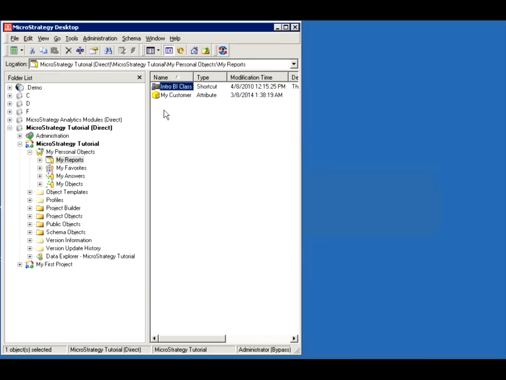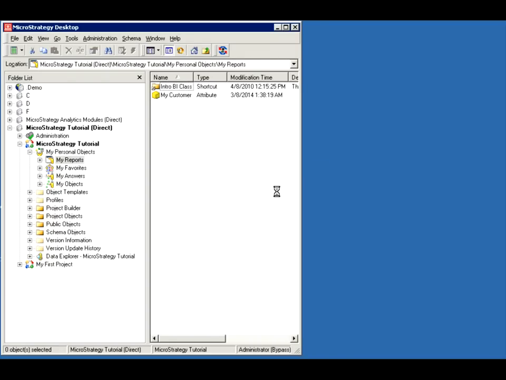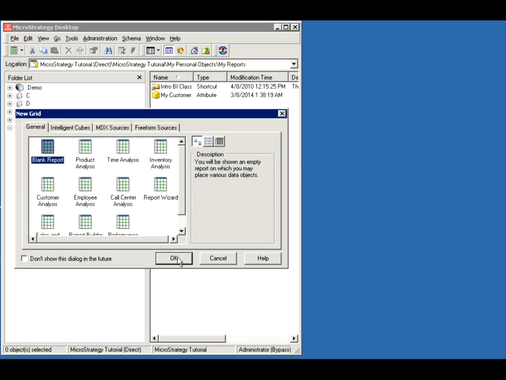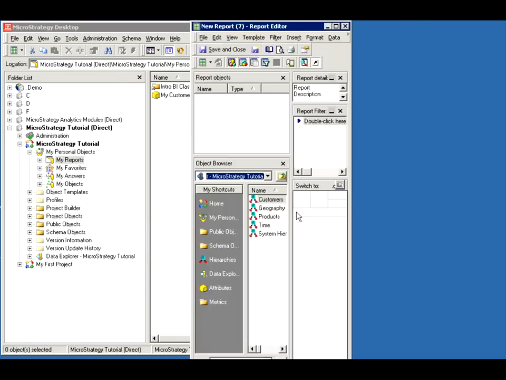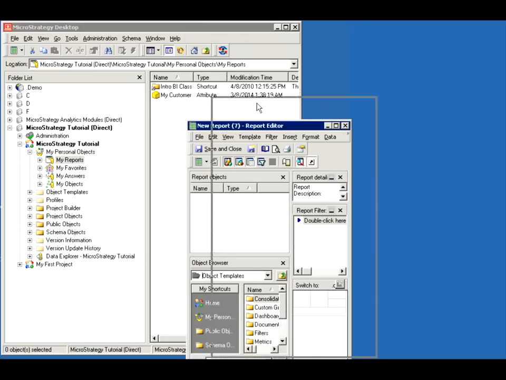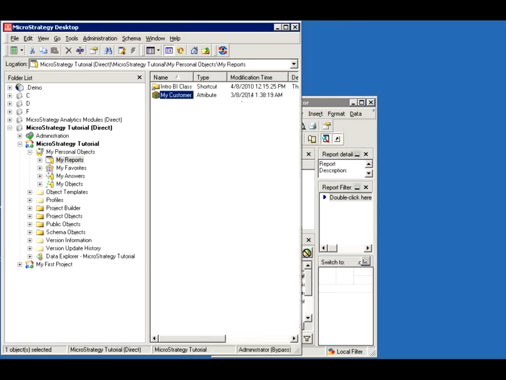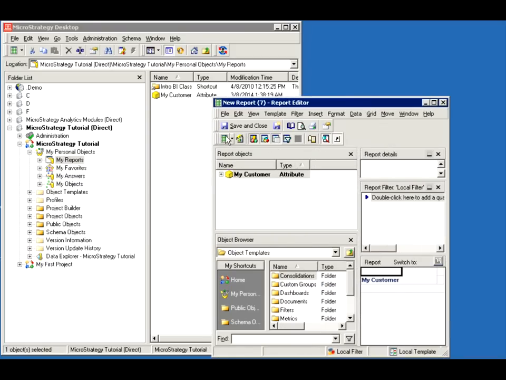Alrighty, so here we go. Let's create a report and see what we created so far. Blank report. Okie dokie. Let me shrink the size of this guy. Alright, so I'm going to grab my customer, drop it right on the report, and let's generate the report, run it.